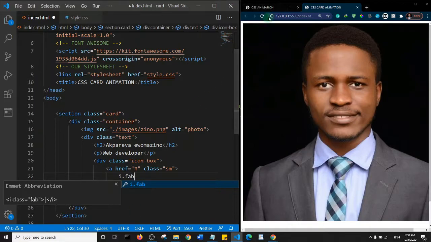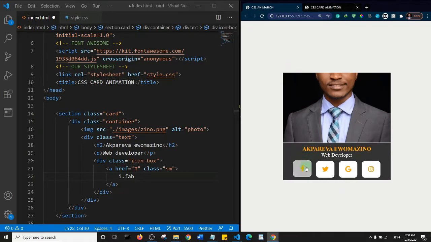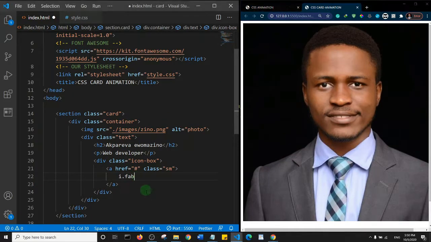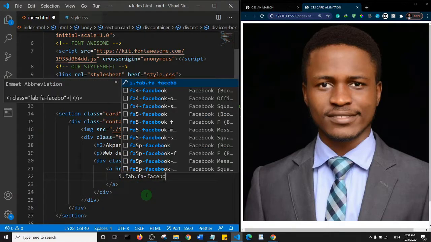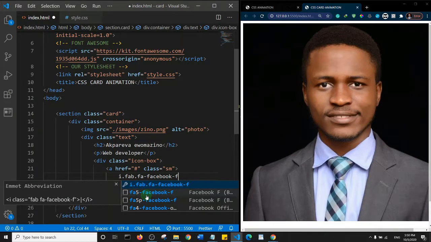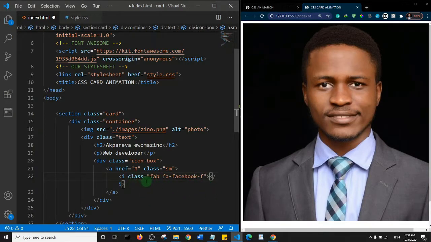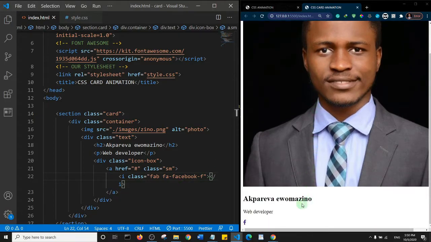Okay, so let me just confirm. All right, the first one is Facebook, and then Twitter, Google, and Instagram. So I'll just add dot fa-facebook, and I think there's a -f. Okay, and then I'll hit tab. Let me save and see what we have. Okay, so we have web developer, we have our name, and then we have this Facebook icon at the bottom here.